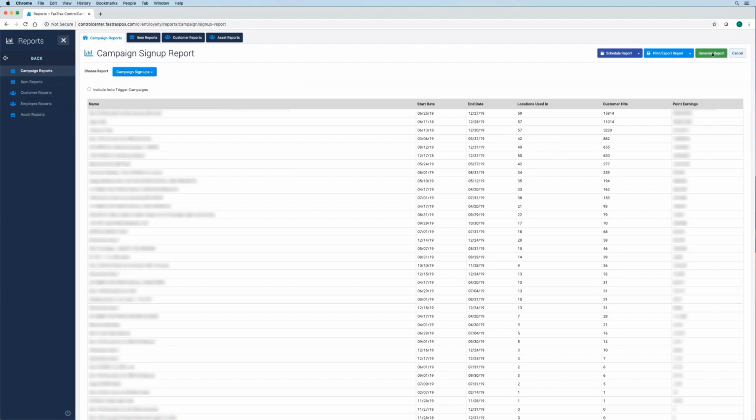The top performing campaigns will be listed at the top, allowing you to easily see which campaigns gave the customer more of an incentive to sign up for Loyal and Save. With this knowledge, you could rerun a campaign that outperformed the others to get more people to sign up in your store.